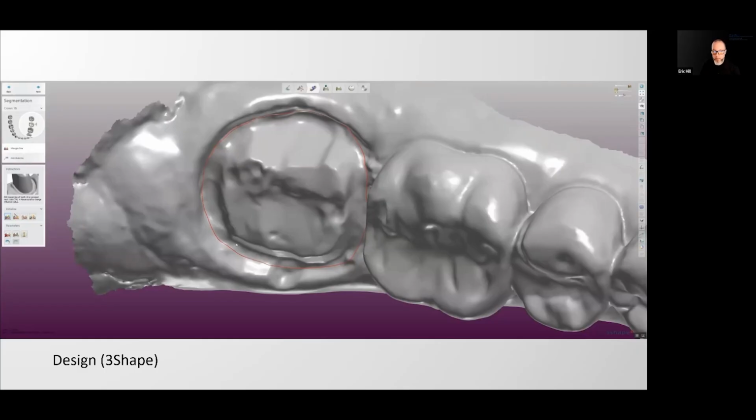Of course, you're going to be looking at making sure that bite's correct. And if you do have a full arch scan, you'll be able to make sure that bite is absolutely perfect. With a single unit, not a huge deal. I know we've done a million of them, and of course we get traditional impressions like that as well.